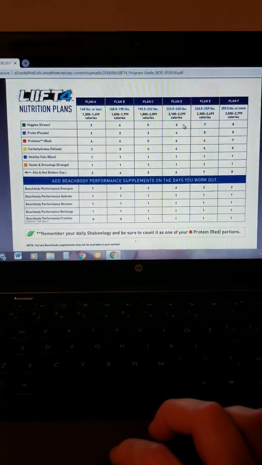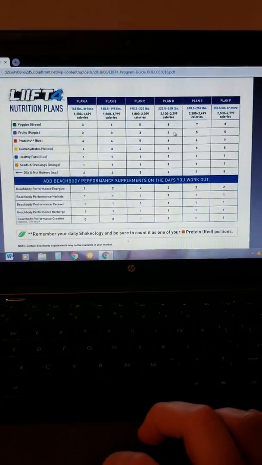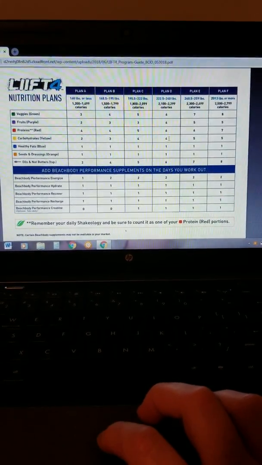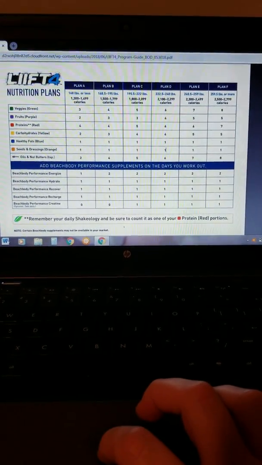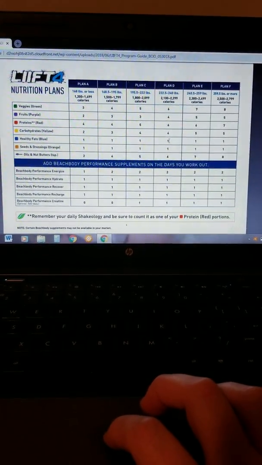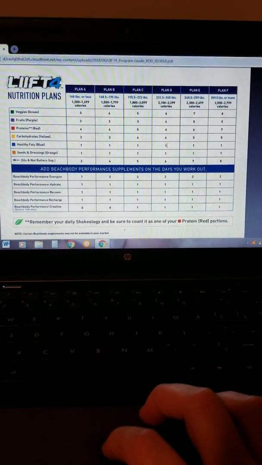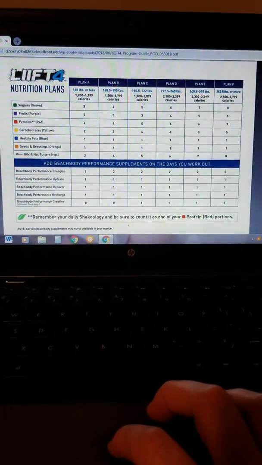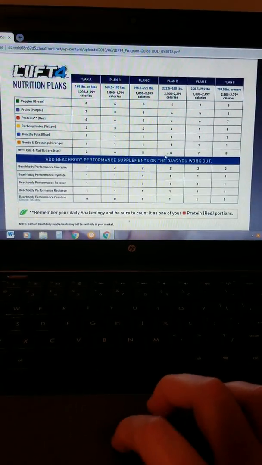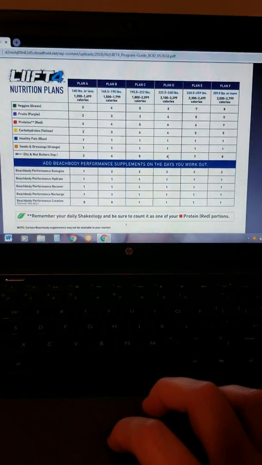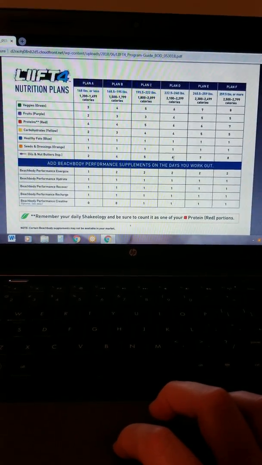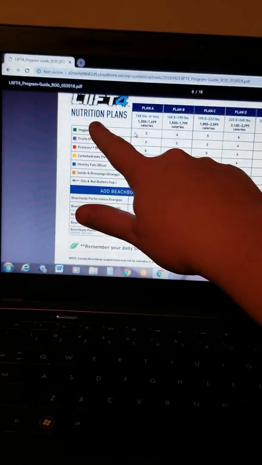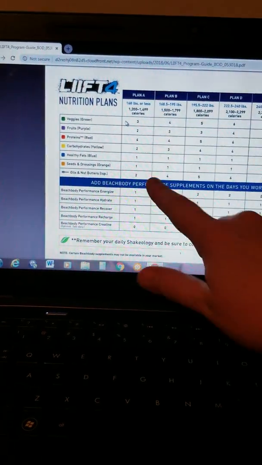So it's 6 cups of vegetables, 4 cups of fruit, 6 proteins, 4 carbohydrates, 1 blue container, which is your healthy fats, like cheese, hummus, avocados, guacamole, that type of stuff, your dressings, and then 6 teaspoons, which is your olive oil, peanut butter, almond butter, that type of stuff. So you just follow it this way, then down.